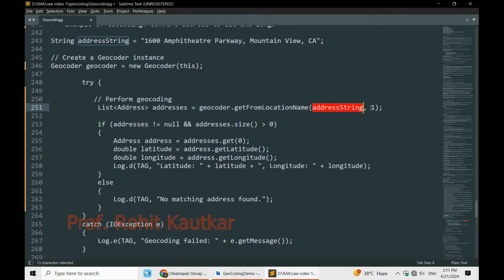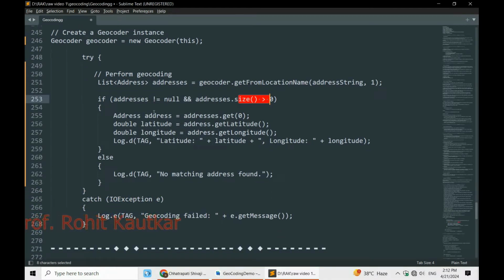So the address string represents our location, and 1 is the max result. What maximum possible matches we want to retrieve, we are specifying 1 over here. Whatever addresses it retrieves based on possible matches will be available within the addresses object. Now let's check whether it is not null and its size is greater than 0. If so, we will retrieve the first element of this list. How are we retrieving the first element? We are using the get method, with index value 0. Whatever result it returns will be stored within the object of the Address class.